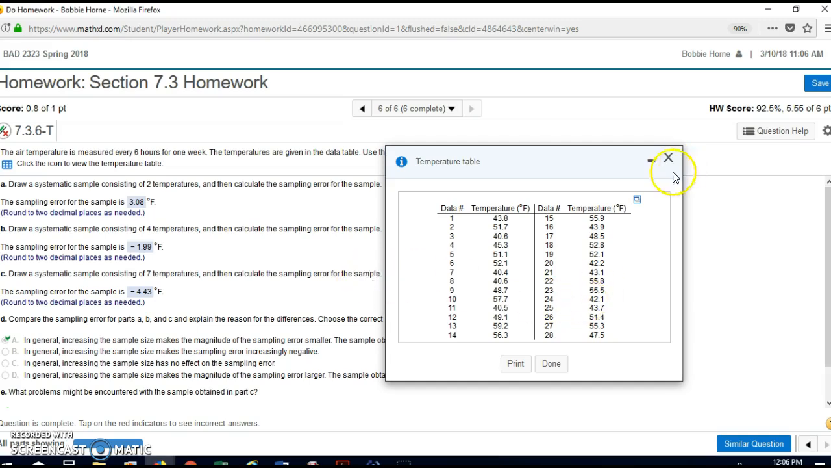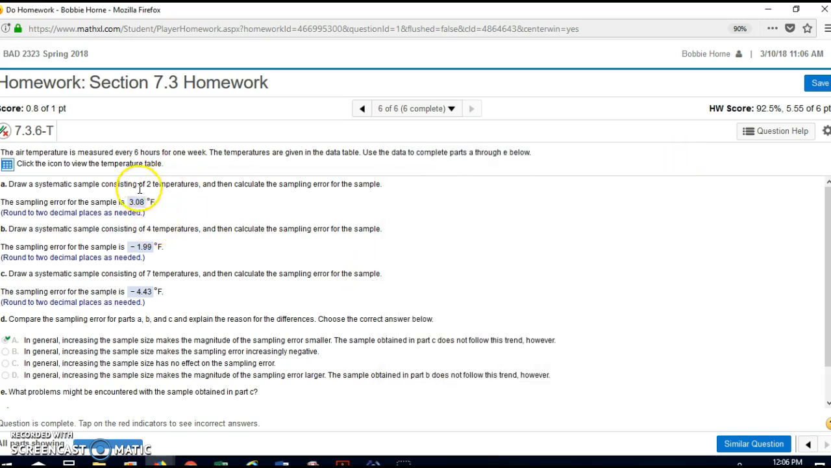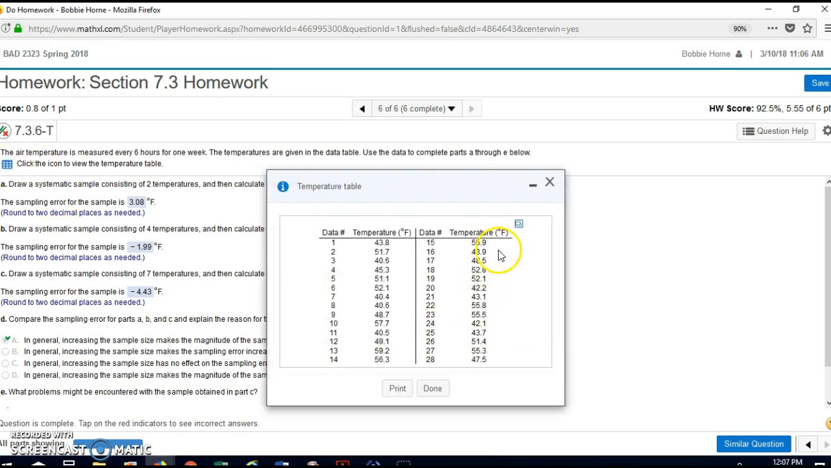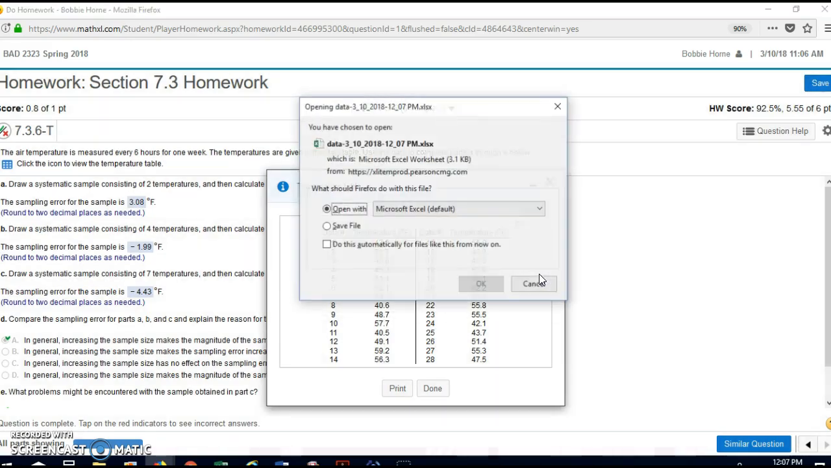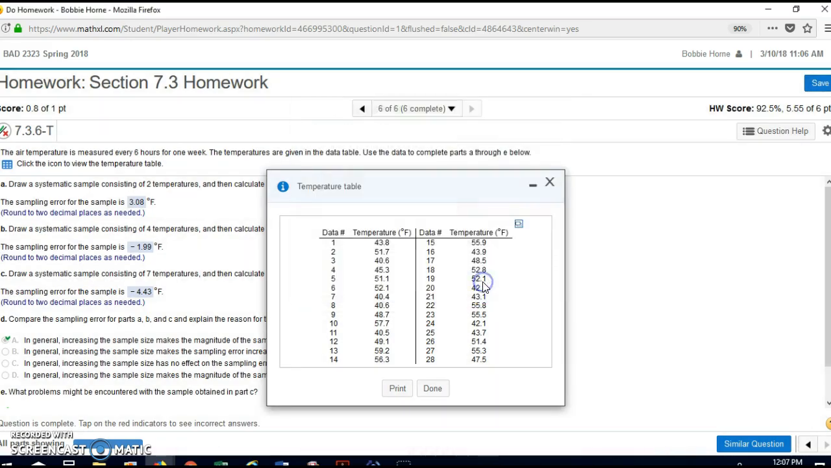So you just take how many you need in your sample and divide it into the total number you have in the population. Once you pull your samples, you get the mean like you normally would and subtract it from the population mean, which you could get by opening this in Excel. If you want me to show you that real quick, I can show you.